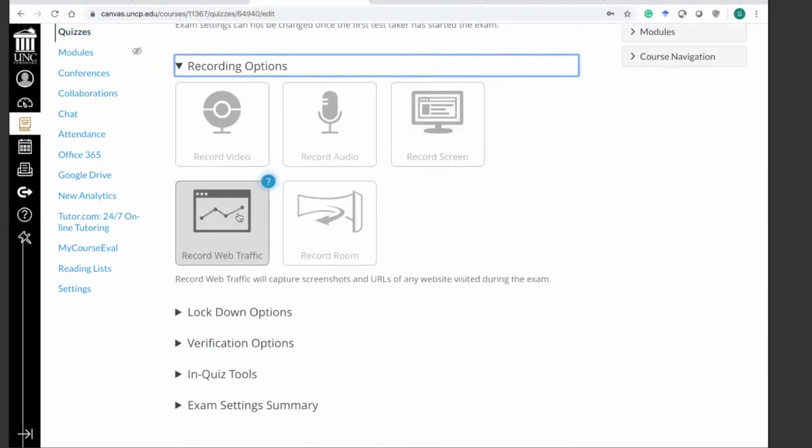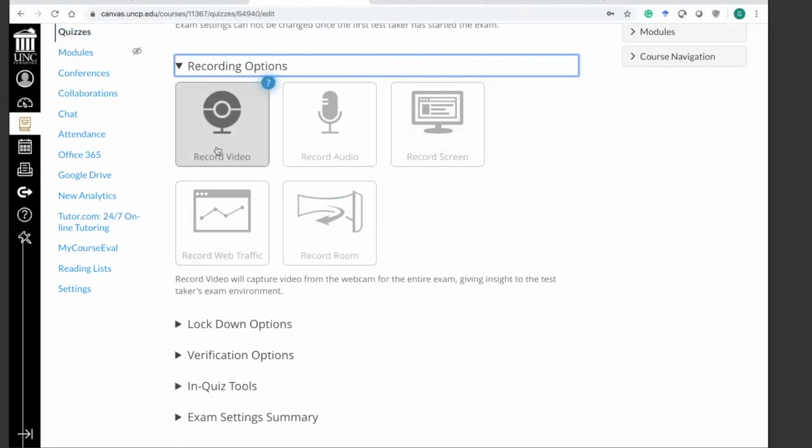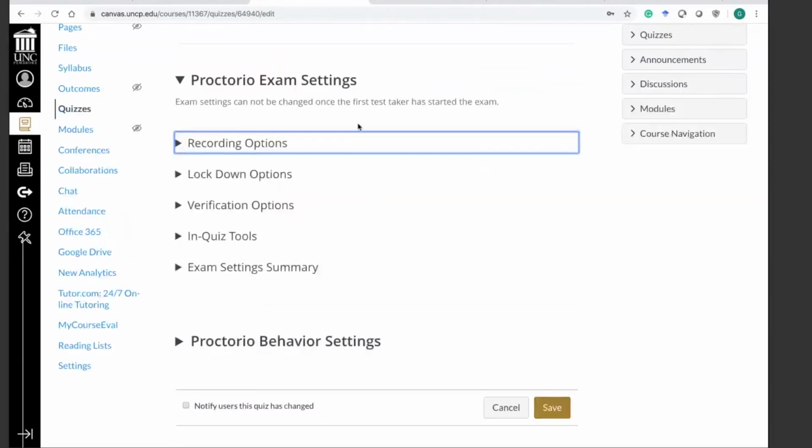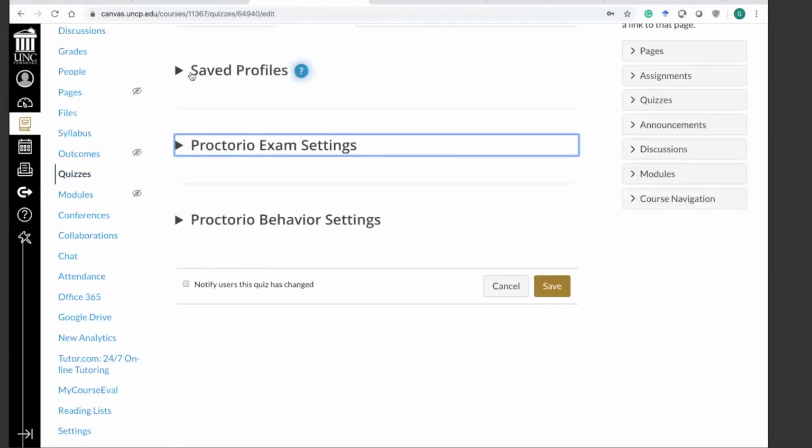I won't. It'll take me forever to go through each and every one of these. Just a little bit of homework, just a little bit of looking over here. It won't take you long to figure out how you want to set your exams up. And once you do that, you'll be able to save that setting and name it whatever you want, and it'll be saved up here in the save profiles box.